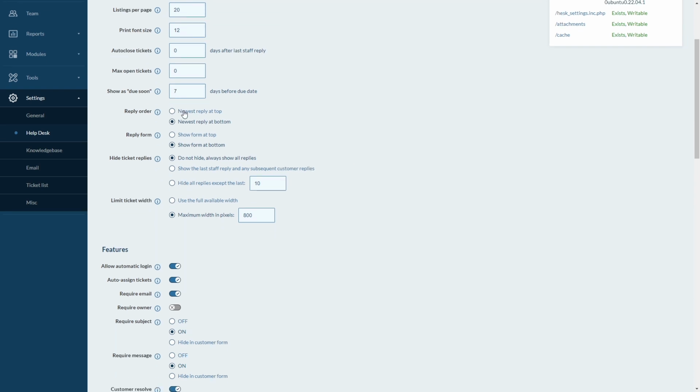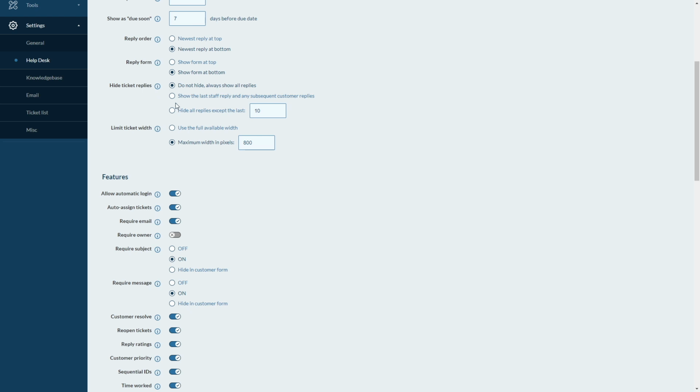Reply order. So on the actual ticket itself, when you view the ticket, you can have the newest reply at the top of the ticket or the newest reply at the bottom of the ticket. And again, with the reply form, you can make it so that you have to scroll all the way down to the bottom of all the replies to see the reply form, or you can put the reply form at the top. That's an interesting section to play with.